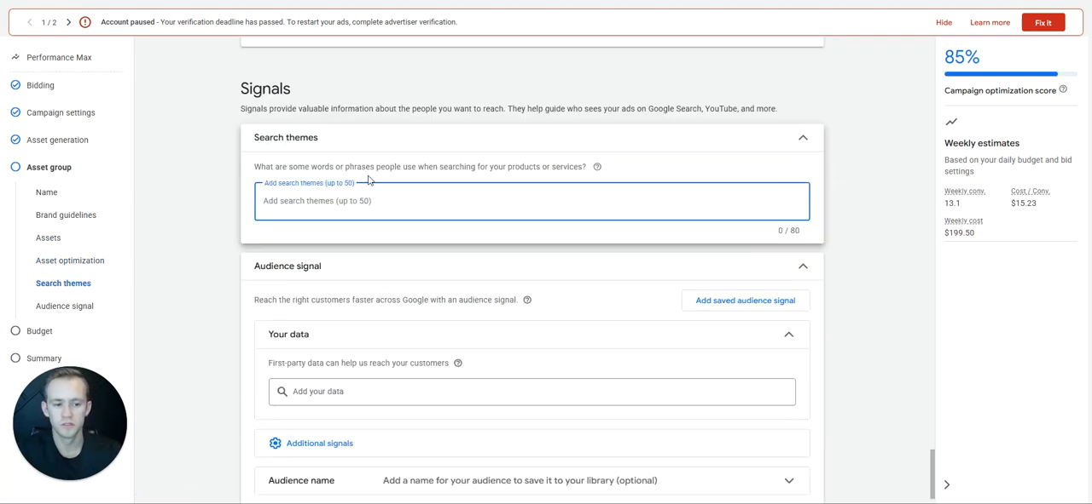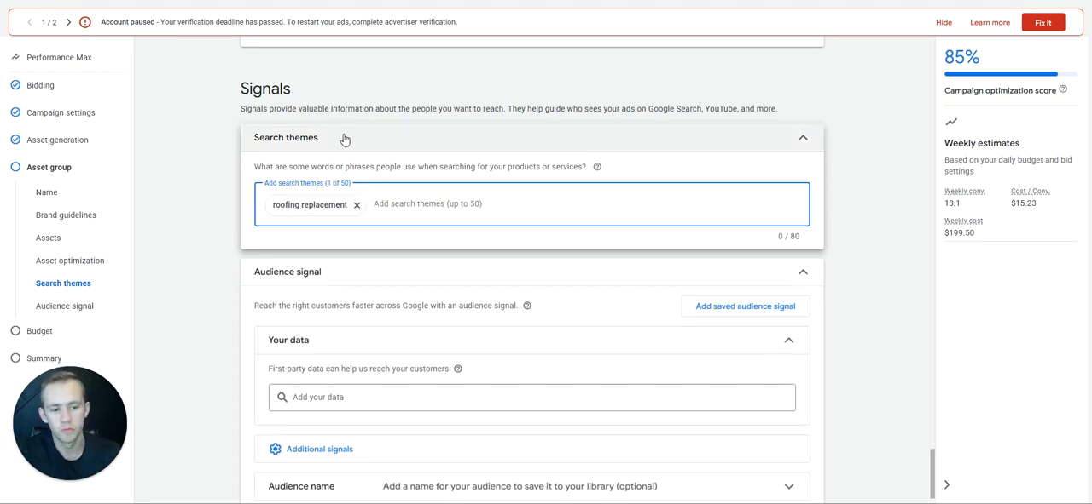So signals, what are some words and phrases people use when searching for your product and service? So this is kind of where it gets into the nitty gritty. So we just want to do roofing replacement. That's it, right? We want to keep it to a single keyword. You guys can extend it out a little bit more, but I wouldn't recommend going over 2 or 3 keywords. So keep it at roofing replacement companies, roofing replacement quote.